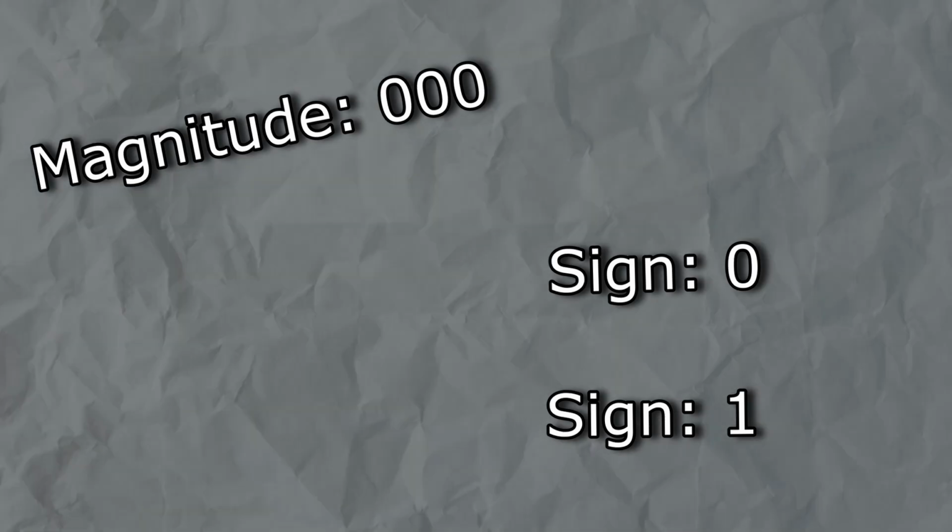Okay, let's say our magnitude is 0. So for our sign, we could put either sign, and in sign magnitude, we end up having a negative value for 0 and a positive value for 0.